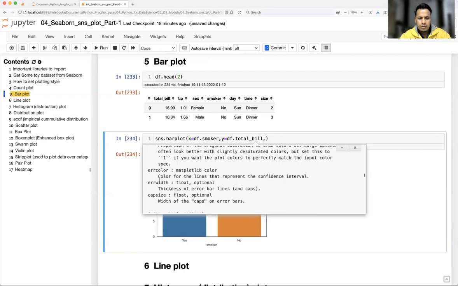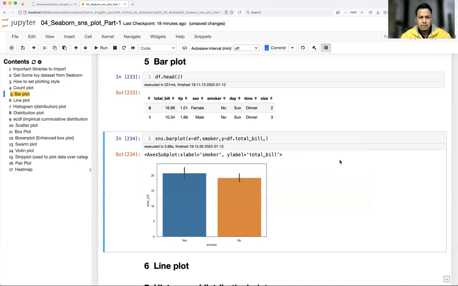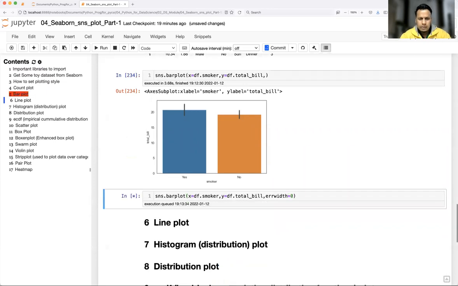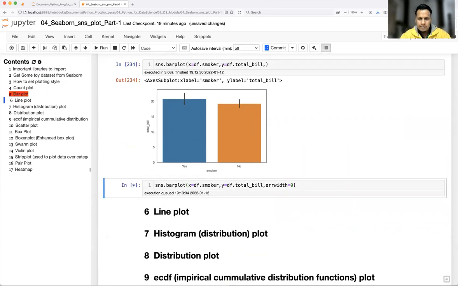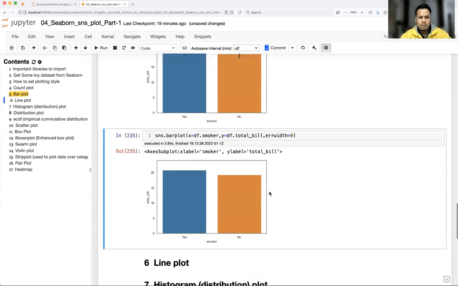error width is the float value, thickness of error bar lines and caps. Okay, so let me just control in another graph. Yeah, so by default it is having some float value of that width. That's why it is shown here. If you make it 0, it will not be shown. Okay, so that's about bar plot.